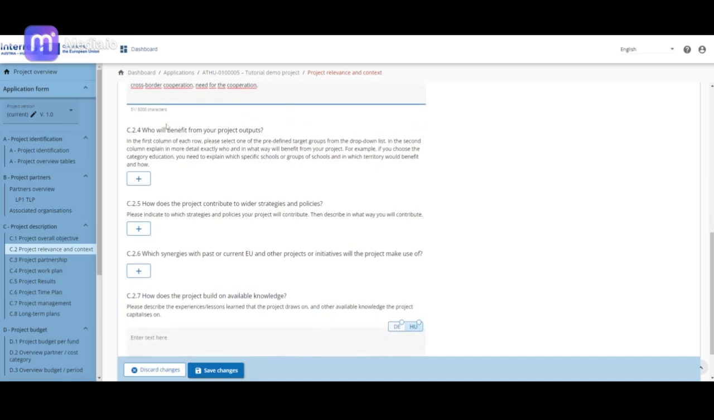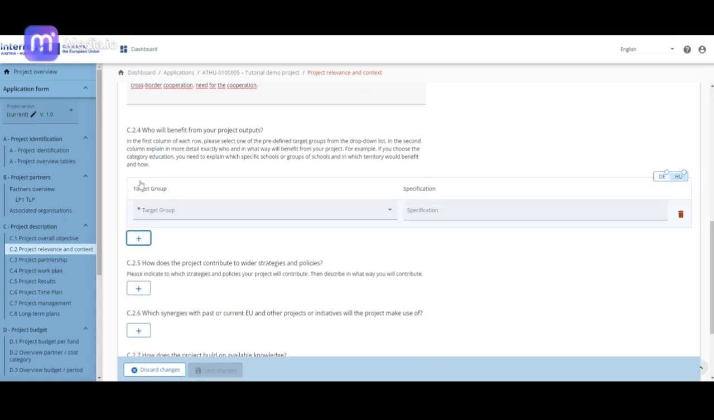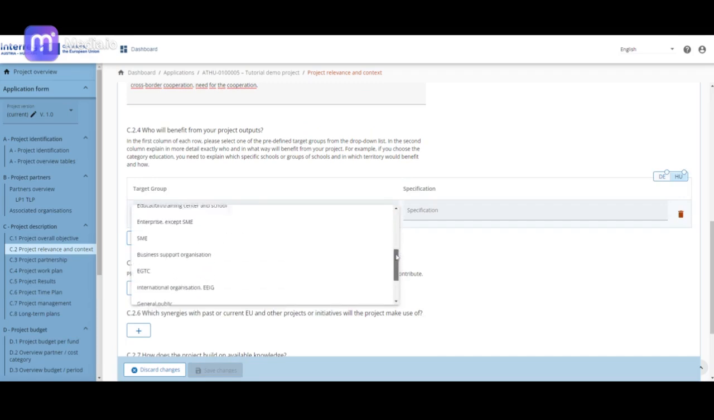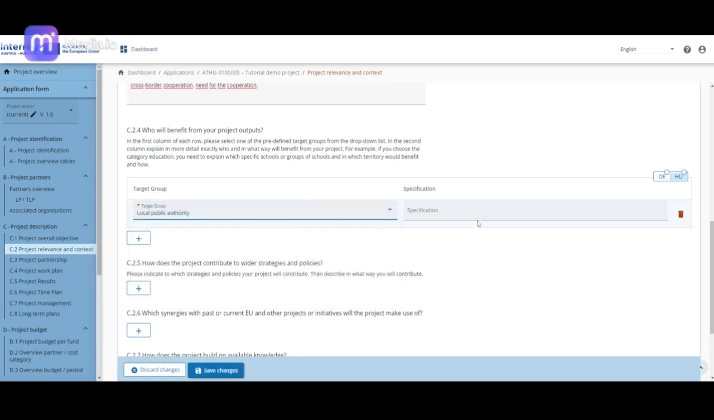When you are ready with these descriptive parts, you will have to define the target groups that will benefit from your project. To add a new target group, you have to click on the plus sign button. A row will appear with two columns. In the first column, you have to select one of the predefined categories of target groups from the drop-down list. In the second column, you shall name who will benefit from your project.